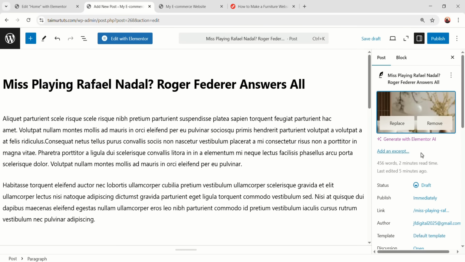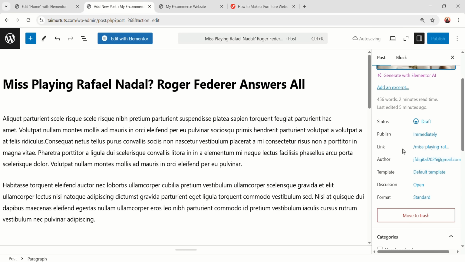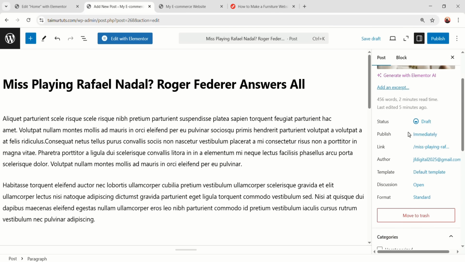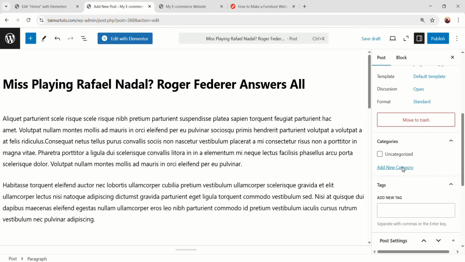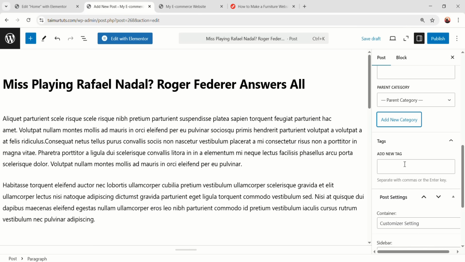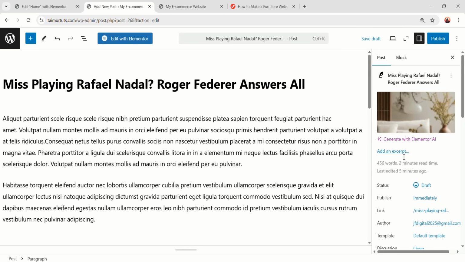Then you can manage all the status, publish date, then the author name. By the way, I'm going to show you how to change the author name, okay? But for now, keep it like this. Then you can create categories for that post. Click add new category. Like I add the living room, okay? After that, we have tags also. We can add tags. Now let's publish our post.